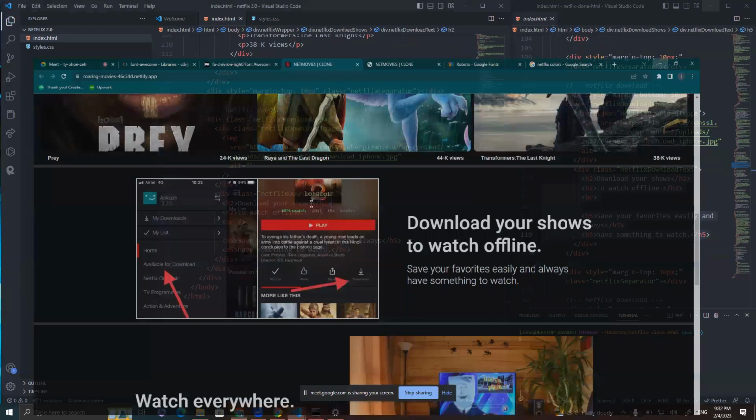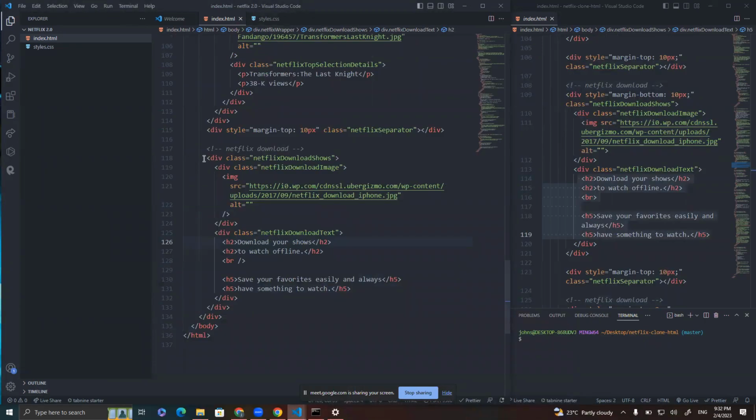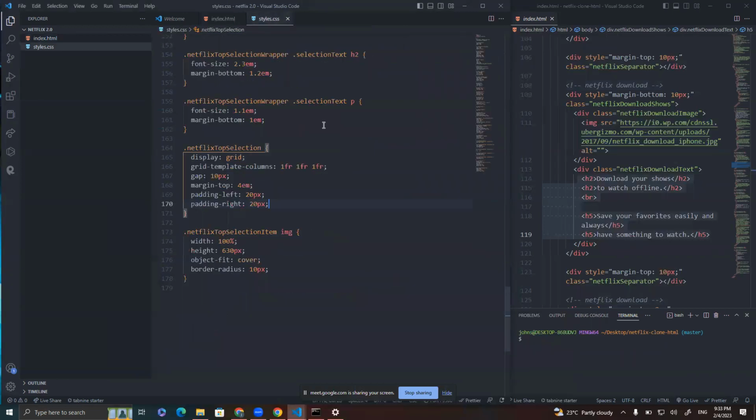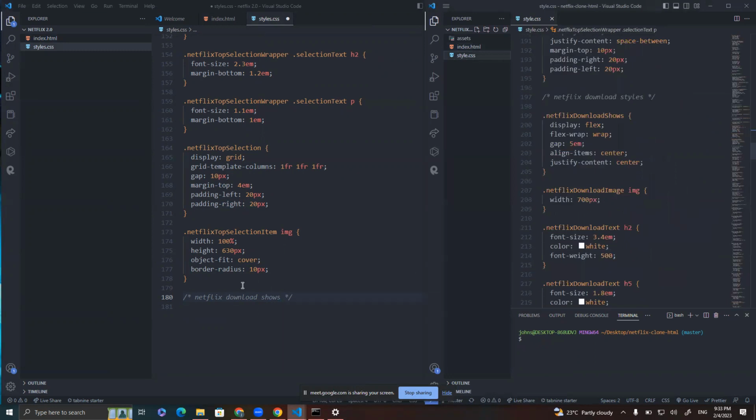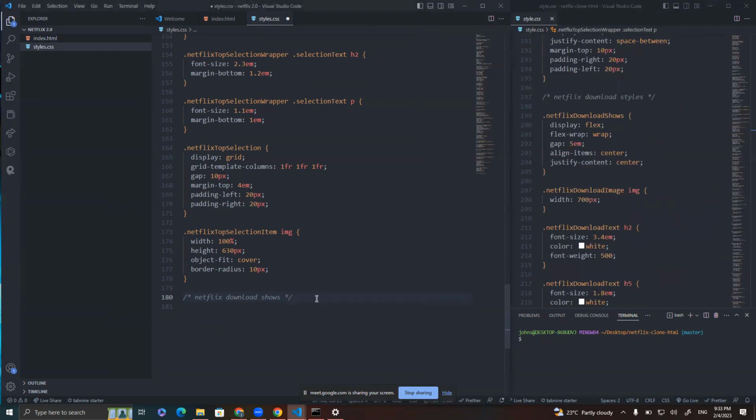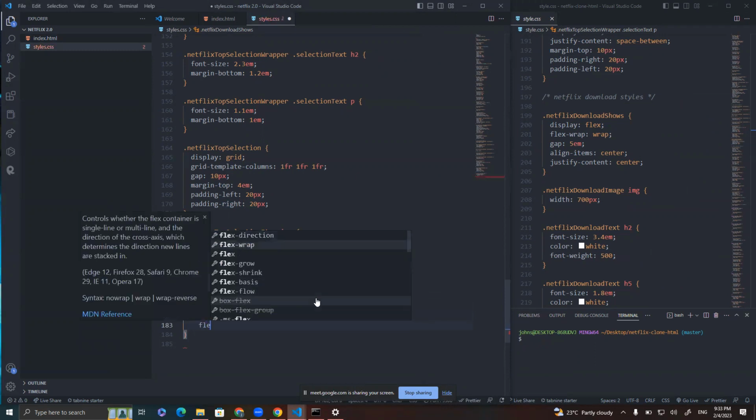For my Netflix section, as you can see, it's not even that complicated, so I think right here we just move a bit quickly. Over here, I'm just going to say Netflix download shows so that I know where I am at this point. So over here, I'm going to say display flex. Why? Because I want it from left to right, okay? And then I want you to do a flex wrap of wrap.